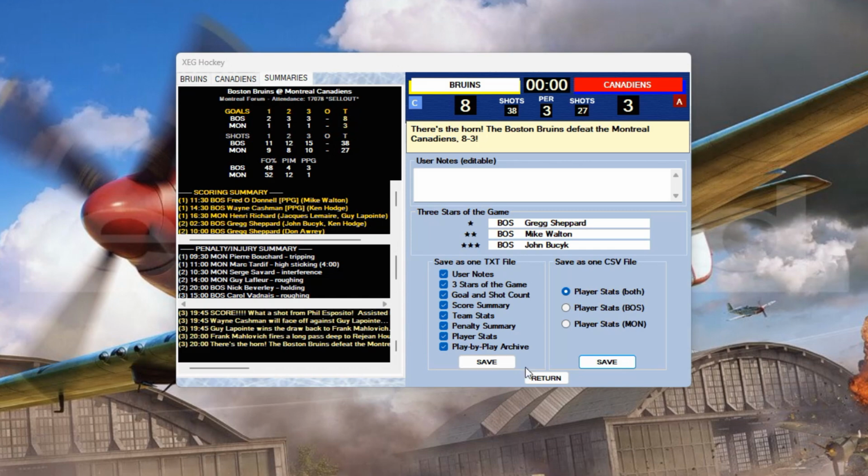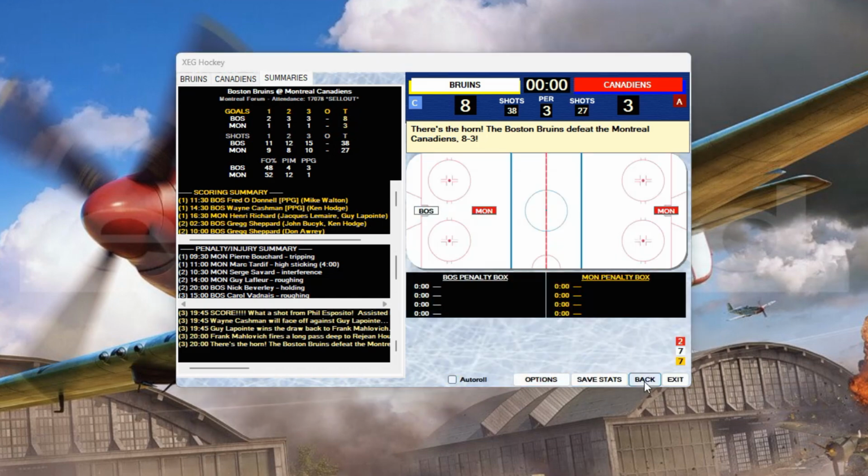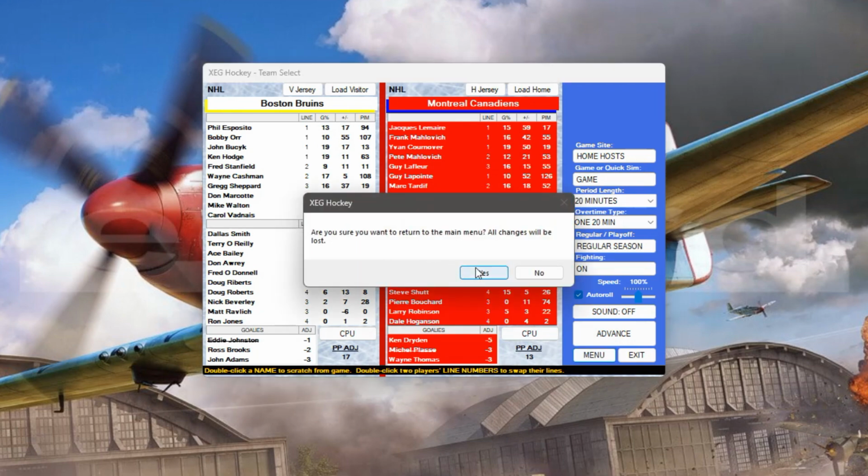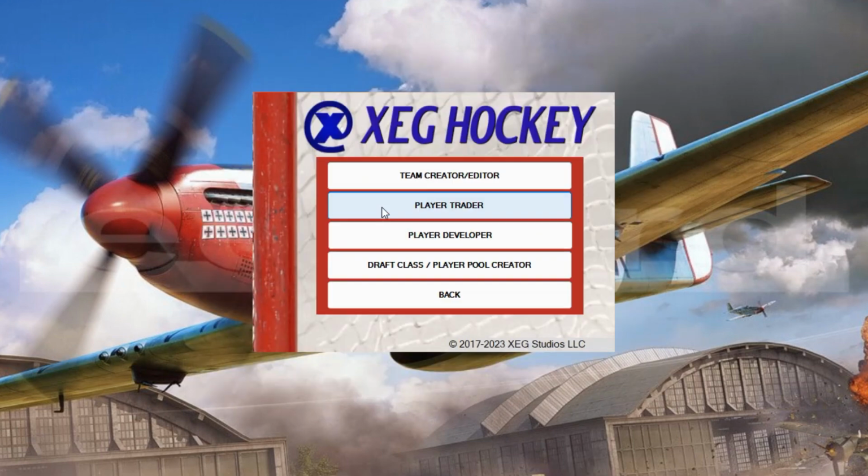And then once we're done here, again, you hit return, and then back, you can go here and go to the main menu. And then we have team management. So there is a team creator.